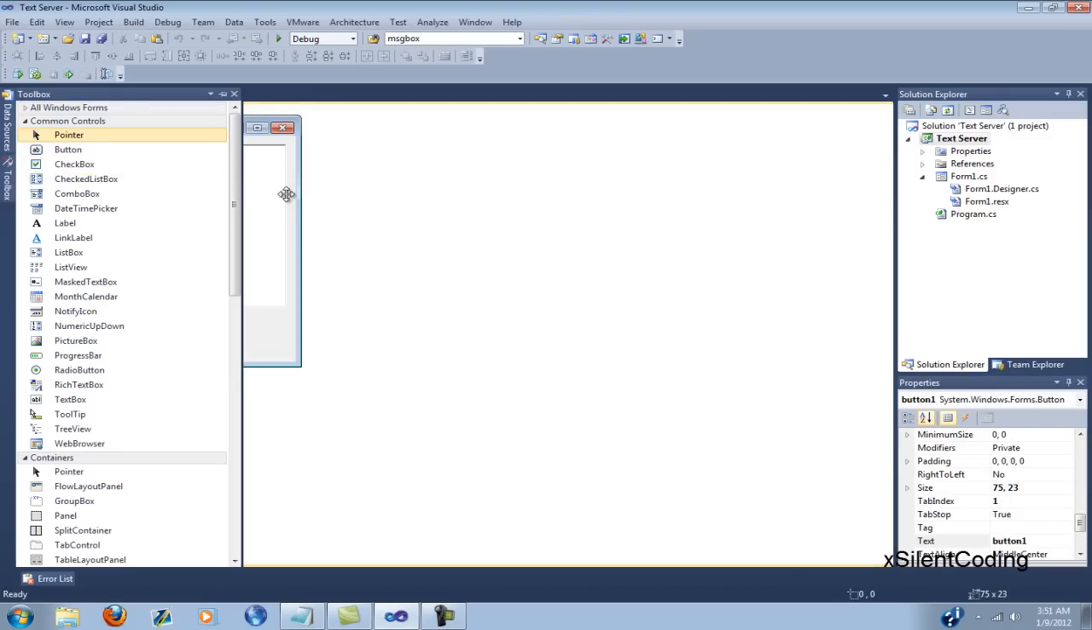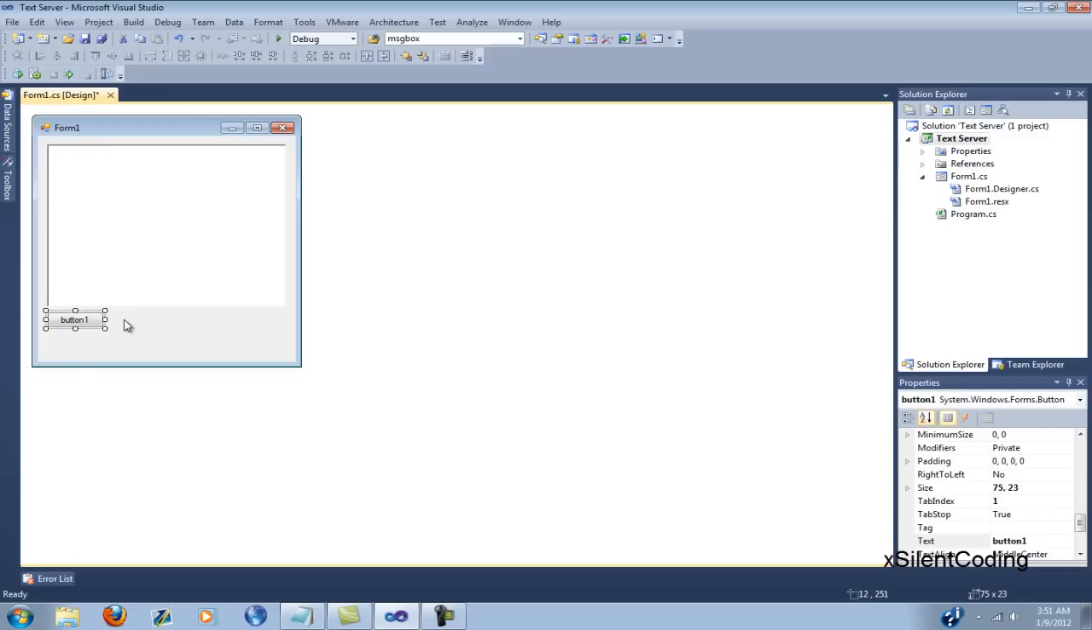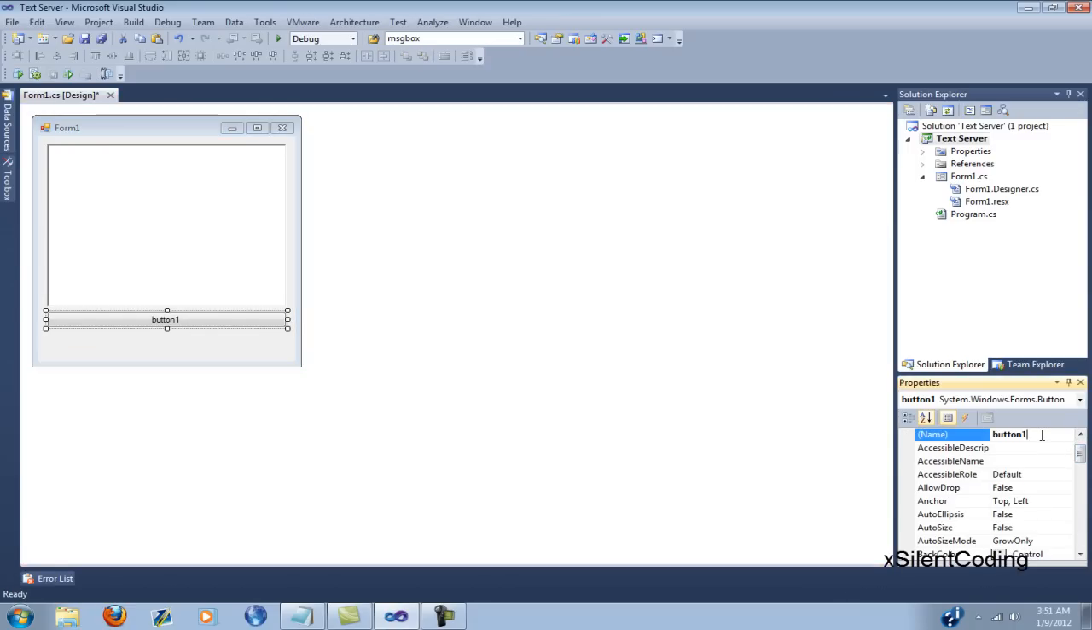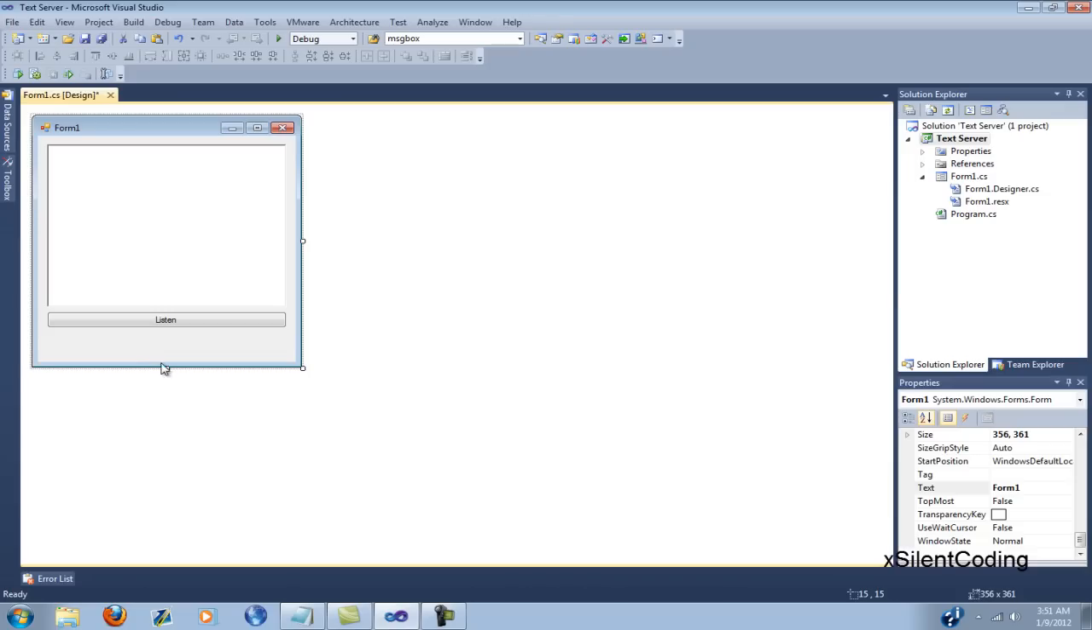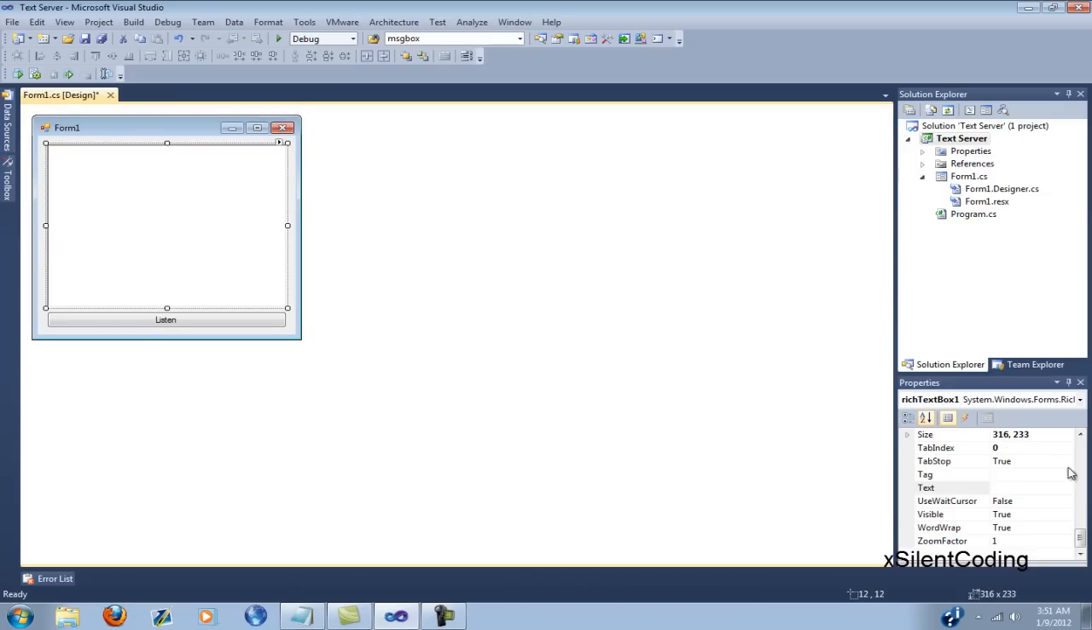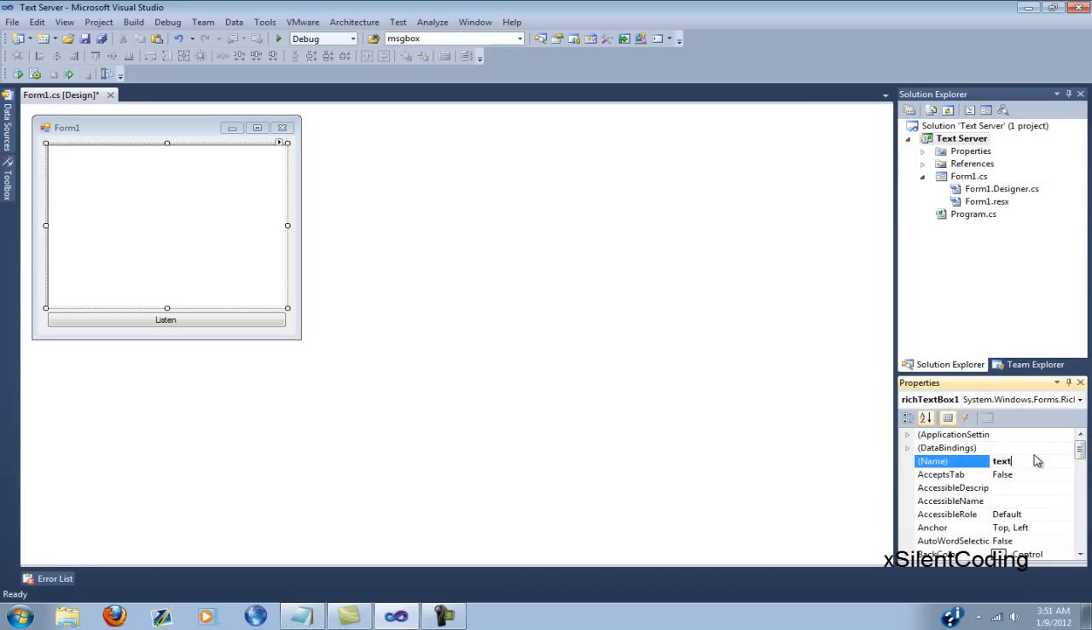And now we're adding a button, which will be BTN listen for the name. And that's all we need for now. And rename the rich text box just to text box. And now let's start coding.